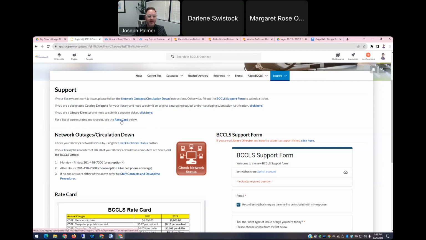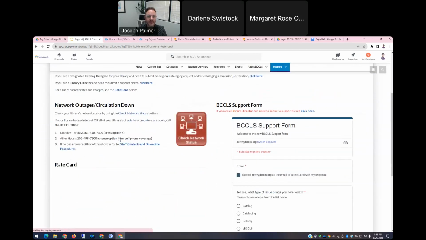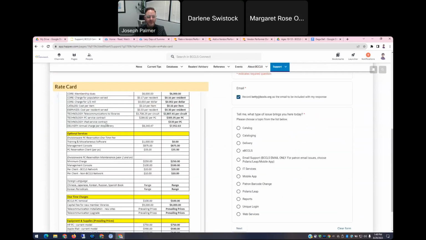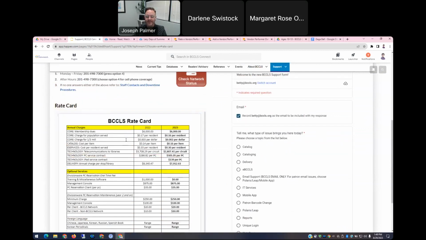We also offer you the rate card. So here if you scroll down, you'll see this rate card, and that's basically if you want to order any equipment from our IT department, here are all the different prices.